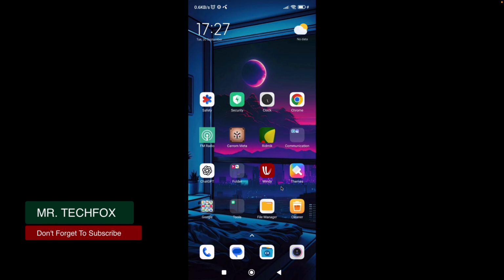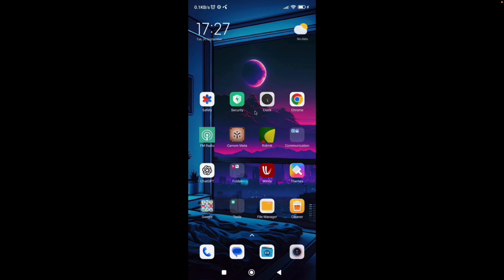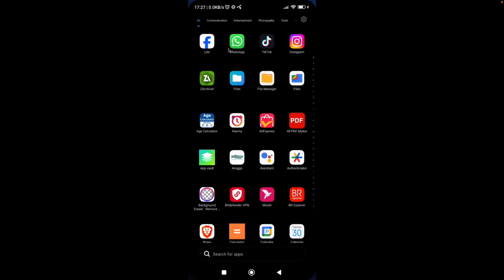So first of all, you have to open the WhatsApp app on your phone. Here I'm going to open it. Just swipe up on the phone and here you will see your app. Search here if you can't find the app. Here is the app. I'm going to open it.